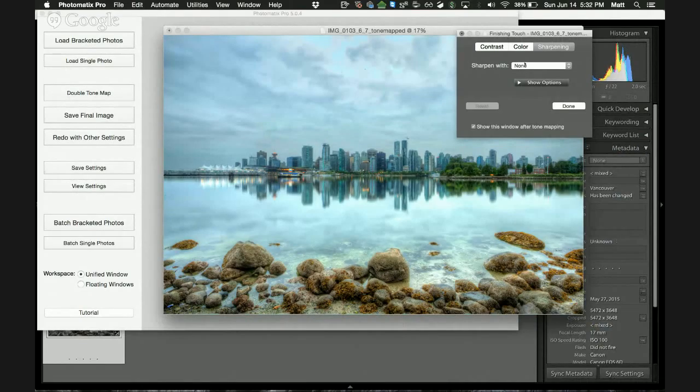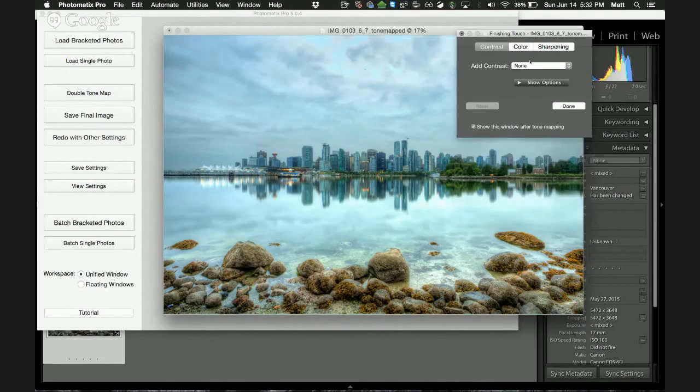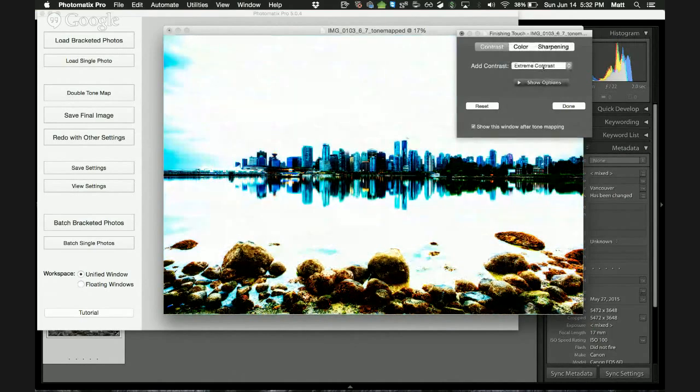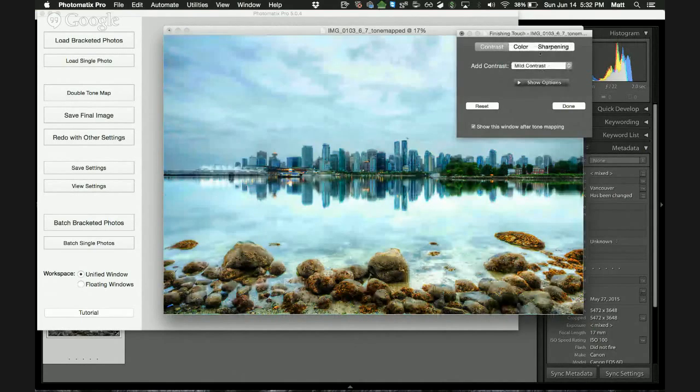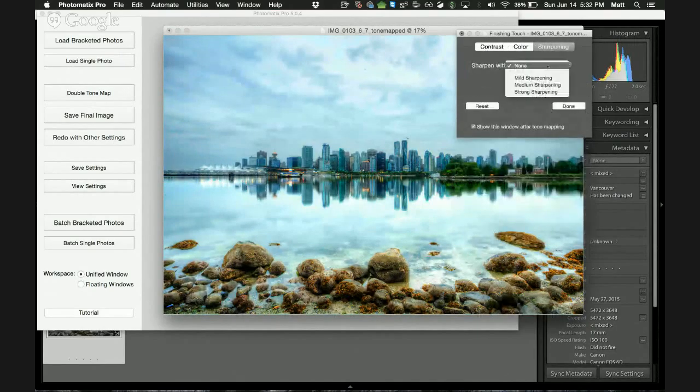in Photomatix, you are presented with this finishing touch dialog, and you've got some color choices, you've got some contrast choices that you can add, and this is just a finalizing post-processing set of choices that give you a little bit extra that you can do, knowing that this is with the HDR pictures, not with the HDR picture after it's been HDR'd.